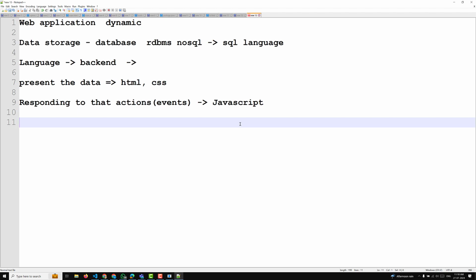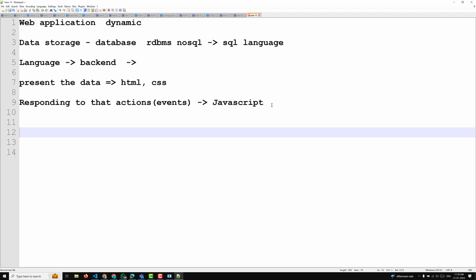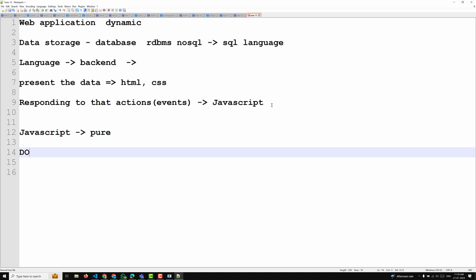Now, JavaScript is a pure language only. But in order to interact with the DOM, we will have some APIs. The DOM will have some APIs, and those APIs will be provided by the browser.